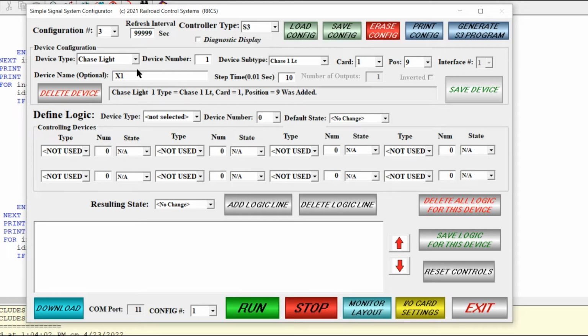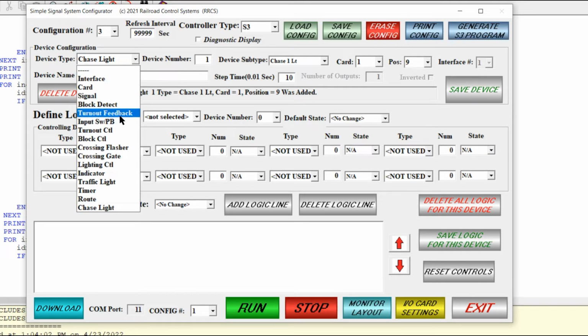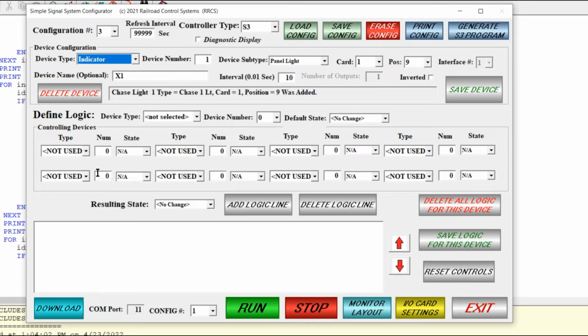The third type of device I want to show is called a strobe light. Basically, it's a light that blinks, but it flashes on for a very short period of time, every interval. The way this is implemented here is as an indicator light. Again, I'm going to call it device number 1. Instead of a panel light, I'm going to pick strobe light for this one, and put that in position 8 on our card, which is the right-hand light in the first bank of outputs.